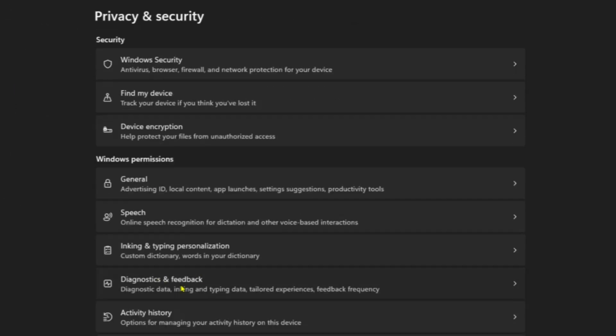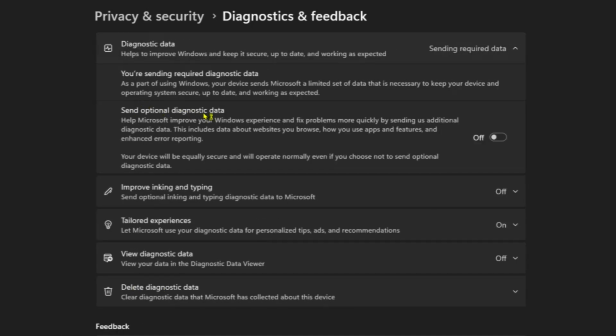You have it right here, click on it, and here you have Send Optional Diagnostic Data. For me, you can see it's turned off, and if it's turned on for you, you can turn it off, as this is not necessarily important, and it's a way to help curb the privacy issues.